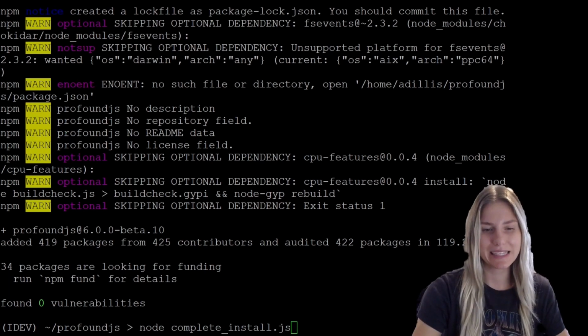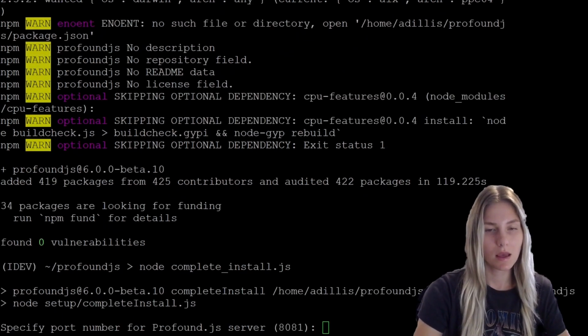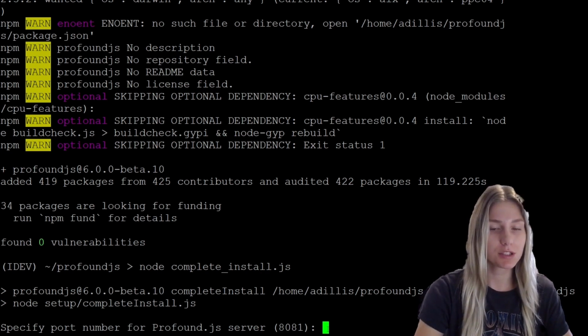Now to complete the installation process, I'm going to run the command node complete_install.js. This is going to start the installation prompts. For this example, I'm going to use a unique port to my system. It won't work if it is shared with another port, so you're going to want to make sure that you provide a unique port for your installation.